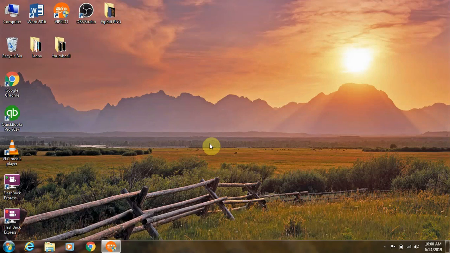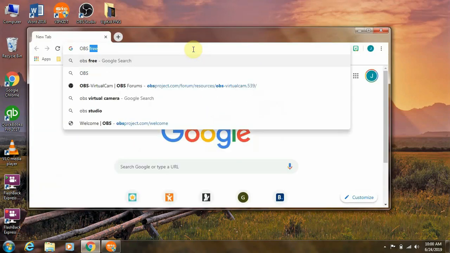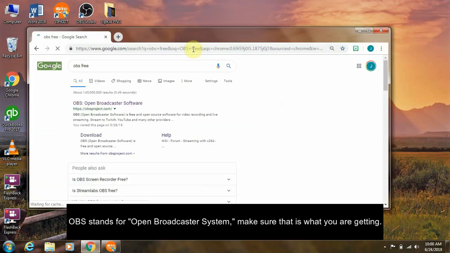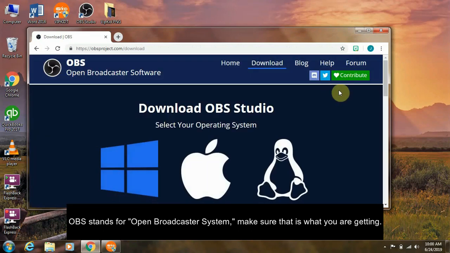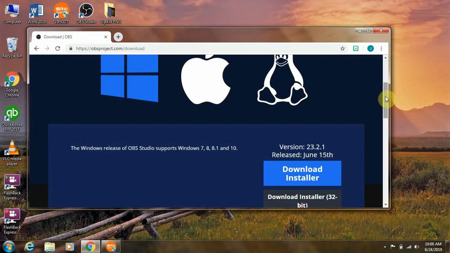So the very first thing that you need to do is download OBS. You're going to go to Google and search OBS for free. It's going to pop up first thing. Go ahead and click on it. Click download. I'm working with Windows. I'm sorry, I don't know anything about Macs, so I'm not sure if it's different or the same, but I welcome you to try it. So go ahead and download your installer.